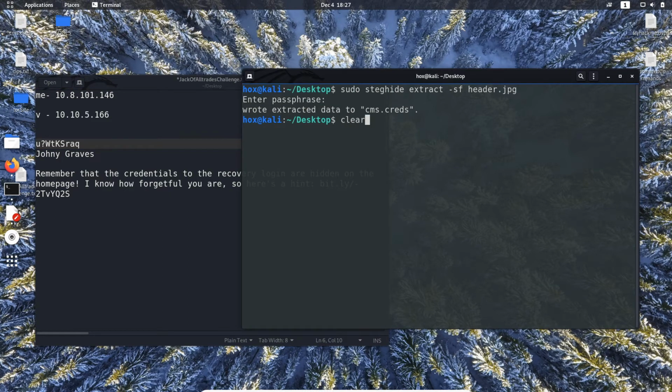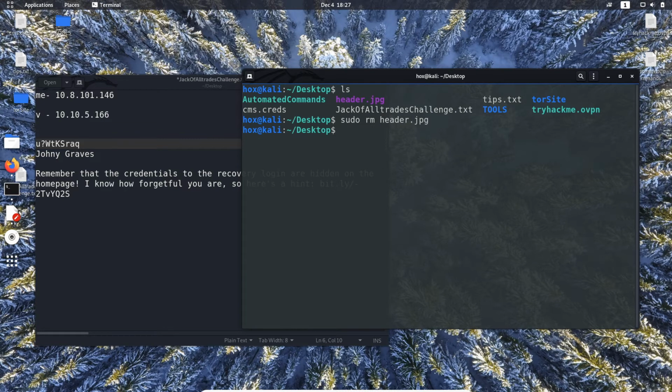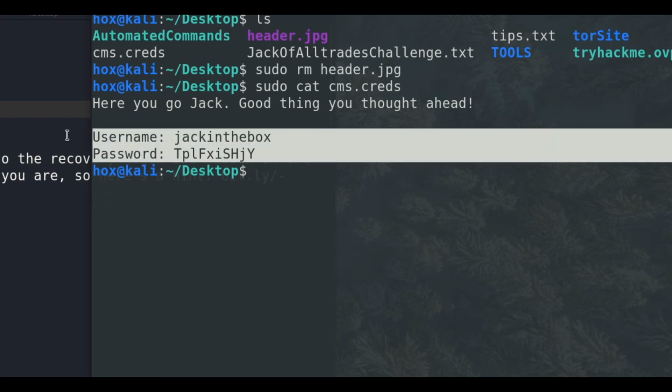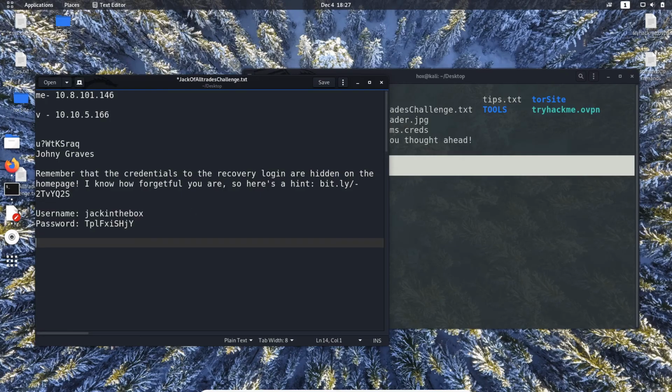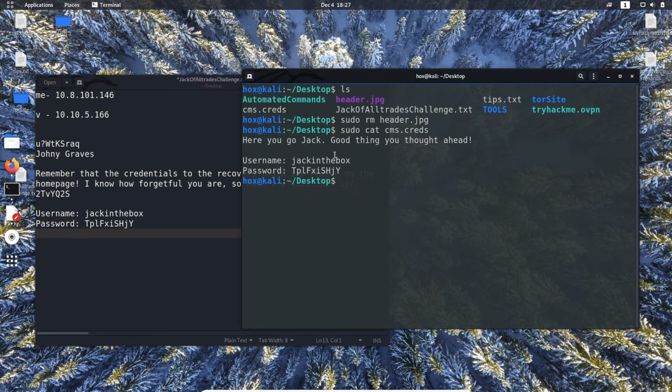So now we can just remove this header.jpg, and we can cat cms.creds. And as you can see right here, we have the user and the password. And the password doesn't seem to be encrypted with anything, at least as far as I can see.